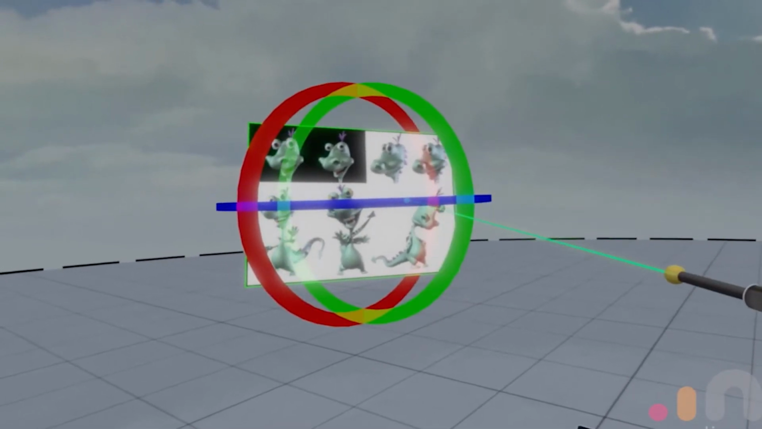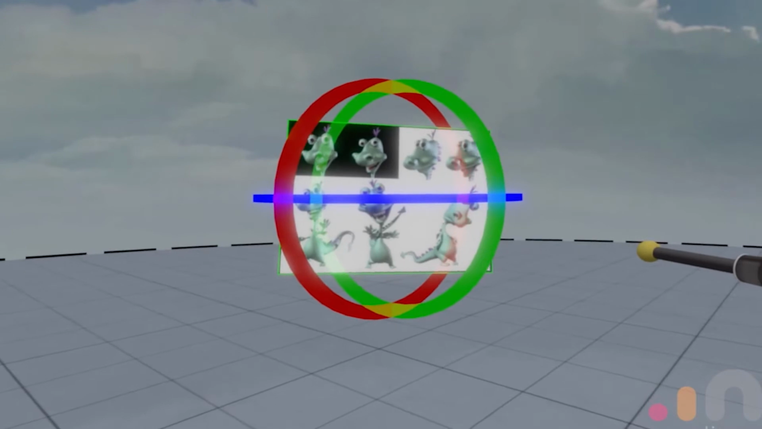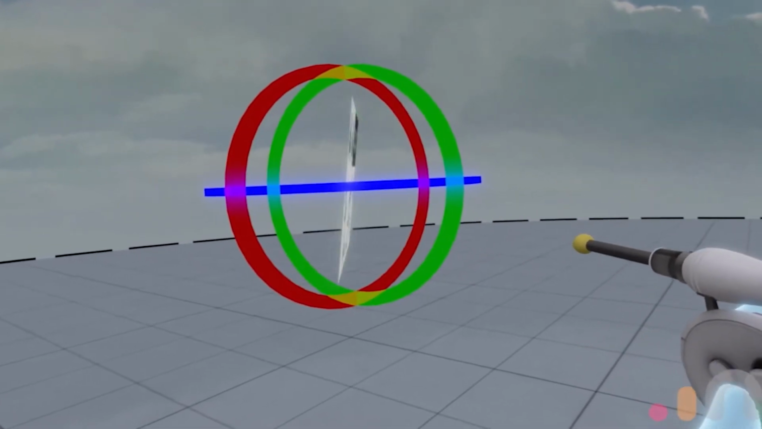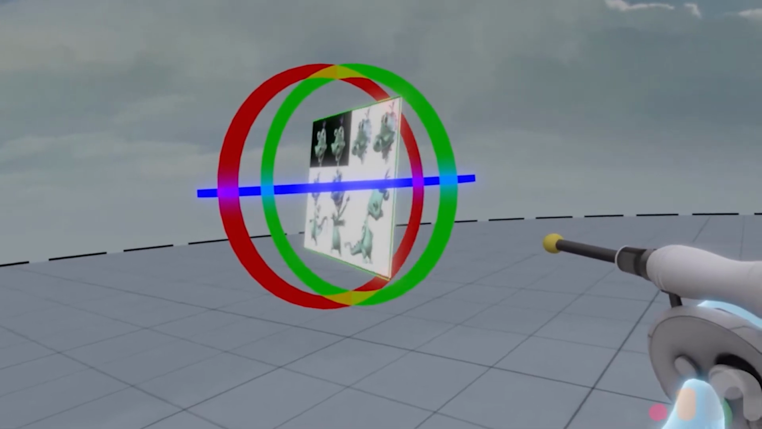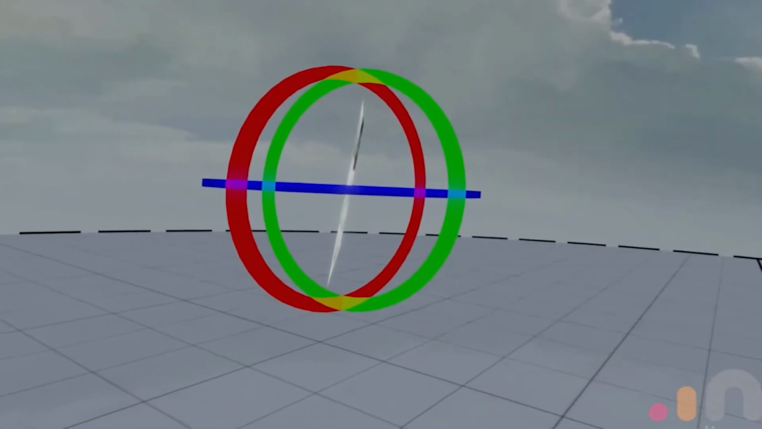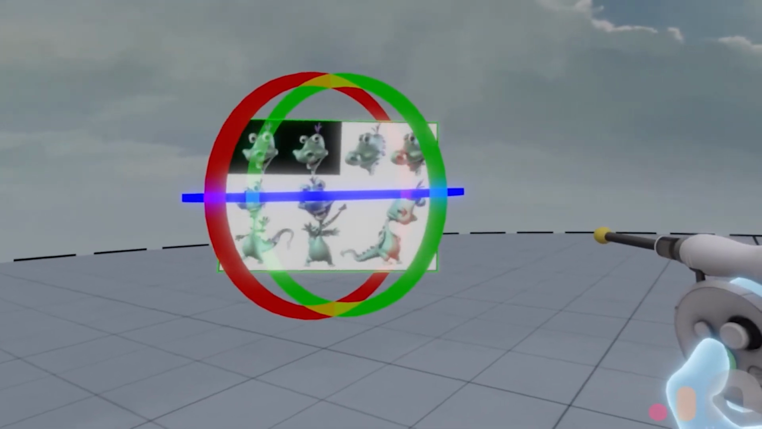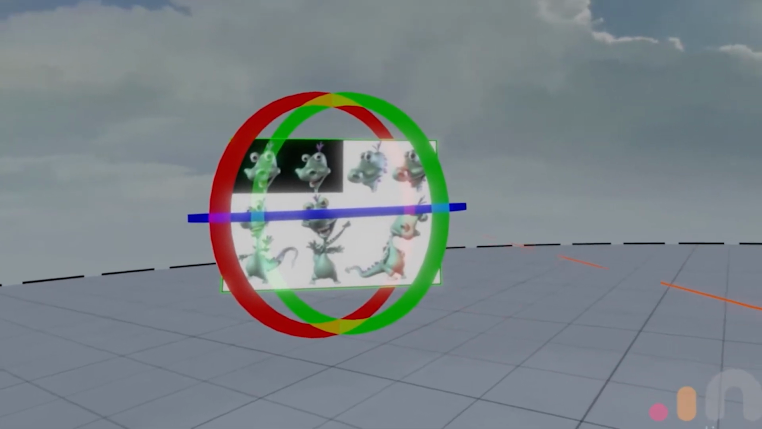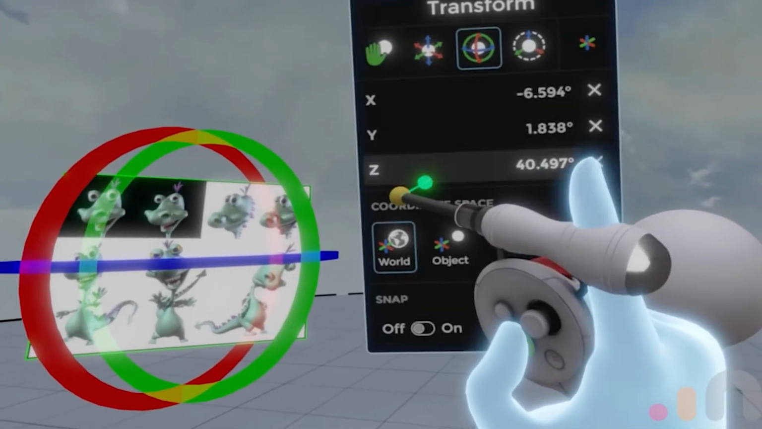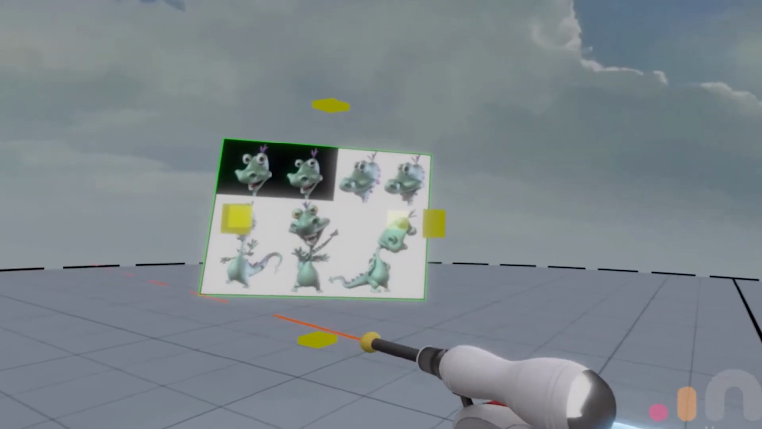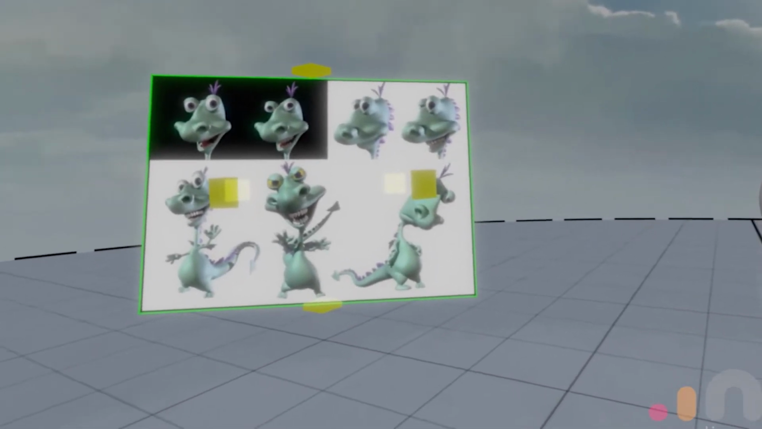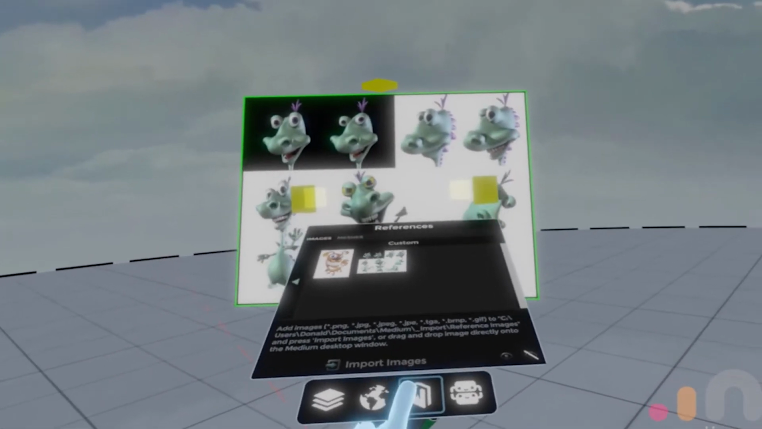Kind of trippy. Wait, do I go up and down? Man, that's tricky. Alright, there we go. Let's go ahead and make it just a little bit bigger. There we go. Okay, now I've got my reference material right there.